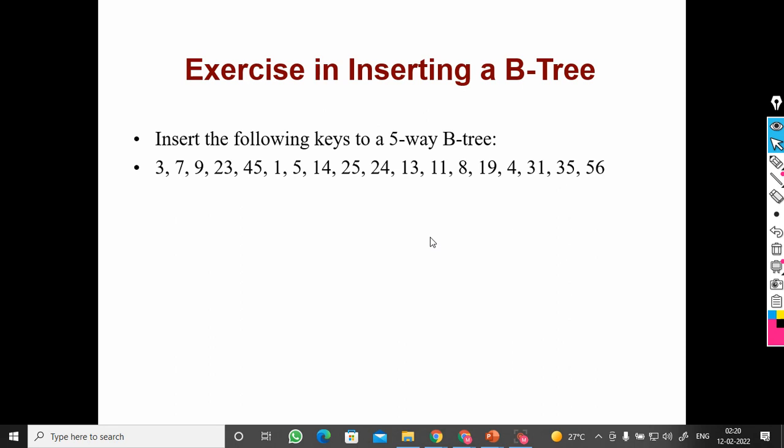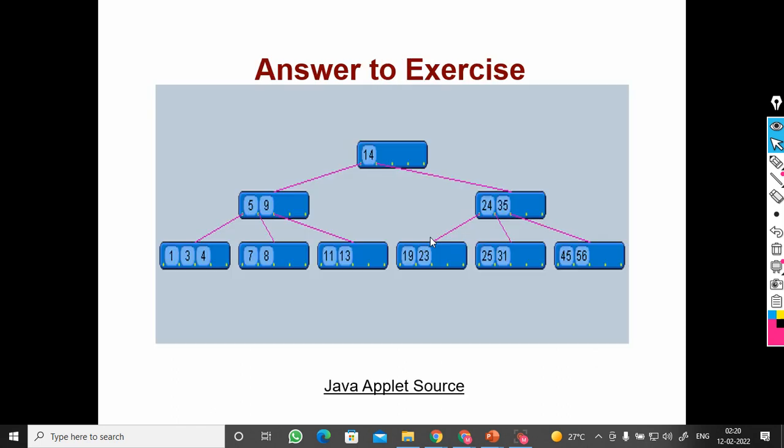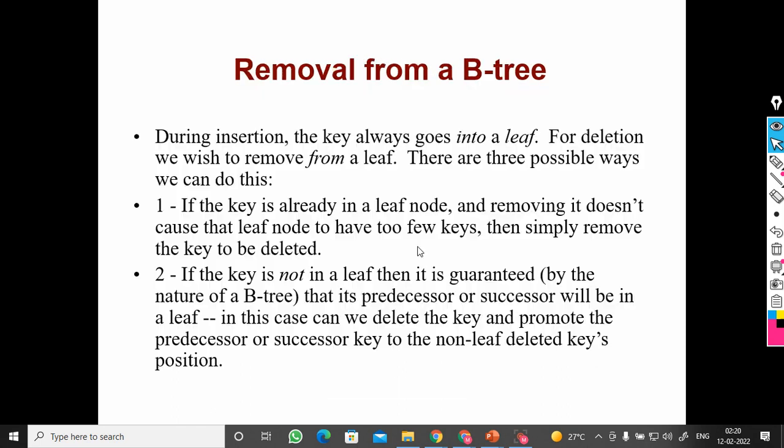All of you can please note down your exercise. Construct a B tree taking these values. I hope all of you are noting down, right? 3, 7, 9, 23, 45, 1, 5, 14, 25, 24, 13, 11, 8, 19, 4, 31, 35, 56. Take these values and construct a B tree of order 5. You will get the result like this, okay?